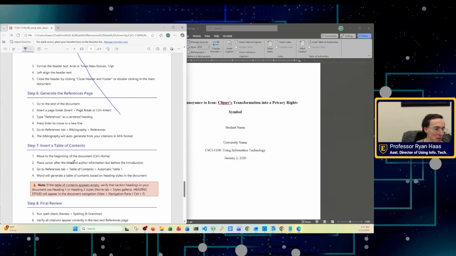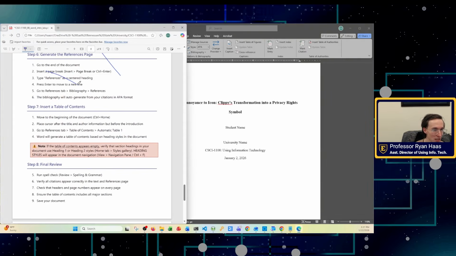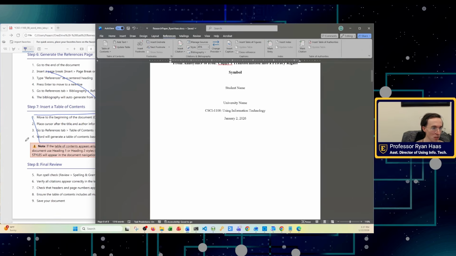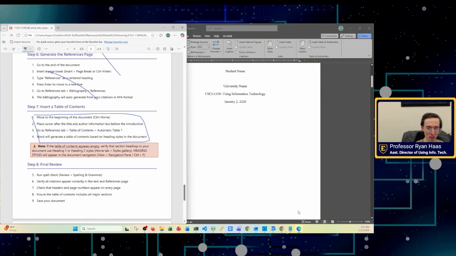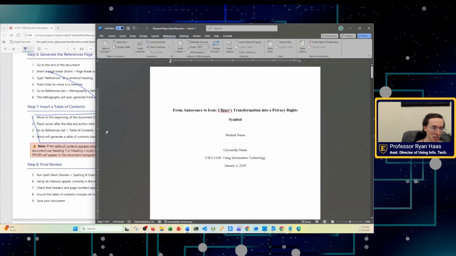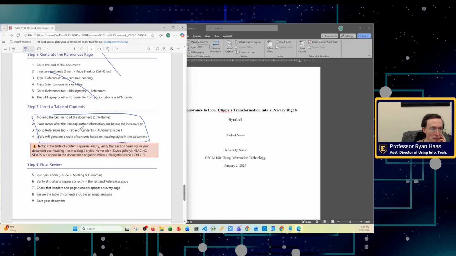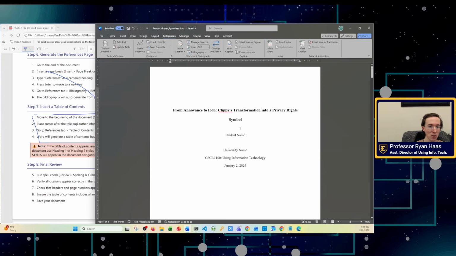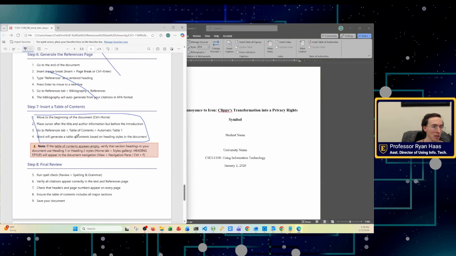And now all we have to do is put down our table of contents. So it says we're going to move to the beginning of the document, which you can do by pressing the Control key and your Home key, not a key that gets a lot of action. And then place the cursor after the title and author information, but before the introduction.